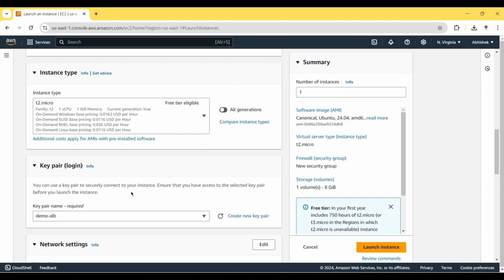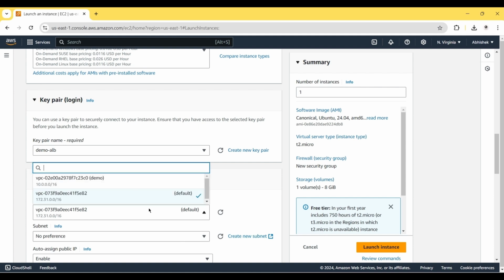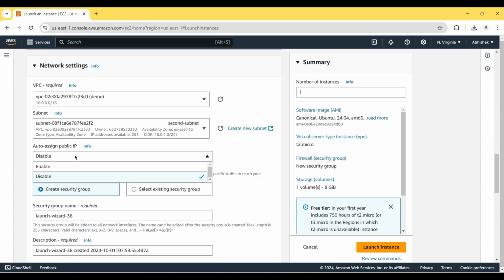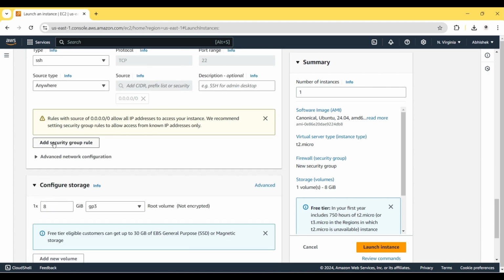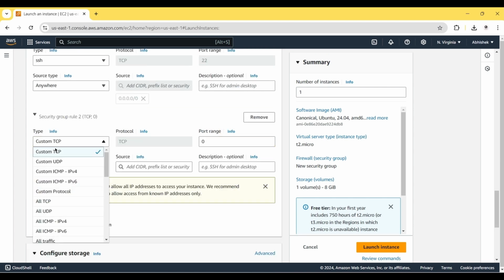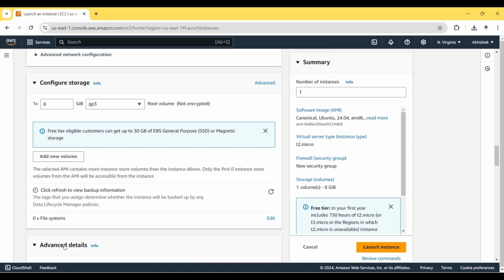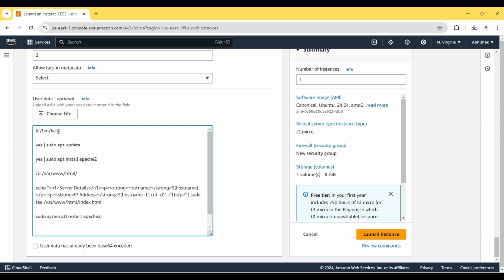So this is our demo ALB. And in the network setting, what you have to edit, you have to select your VPC here. And here you have to select your second subnet. Now you have to enable your public IP also. And in the security group, you have to add the HTTP port. Source type will be anywhere. And in the user data, you have to add this detail. Now after that, you have to click on launch instance.